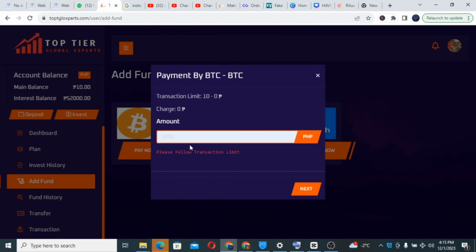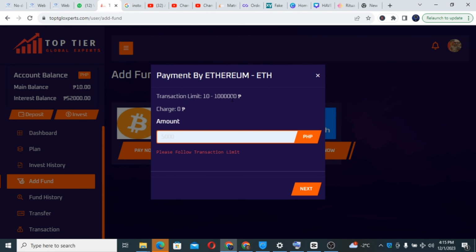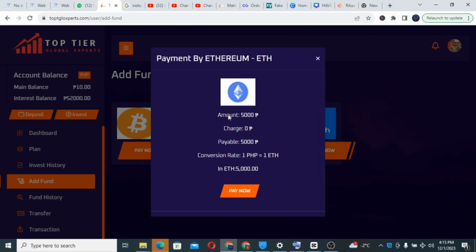If I click on next, they tell me please follow the transaction limit. You can also set up the transaction limit. Look, they say transaction limit 10 to 0, so it cannot work on this one. Let's see, okay, this one has 10 to this limit. You can also set this up in the admin, the transaction range, for each payment method. So let's just put 5,000 and click on next, then click on pay now.